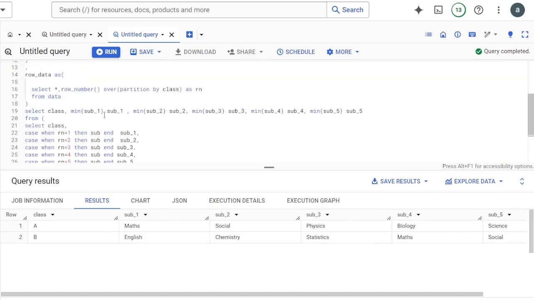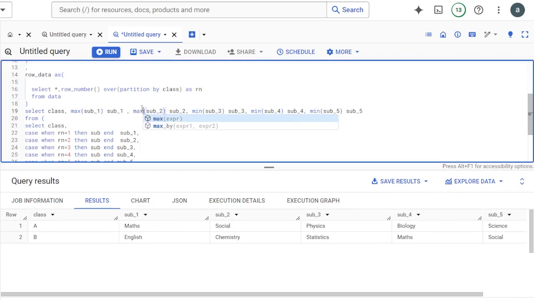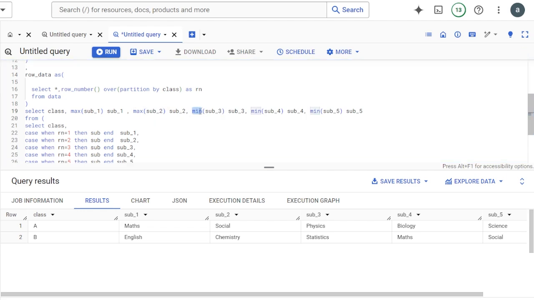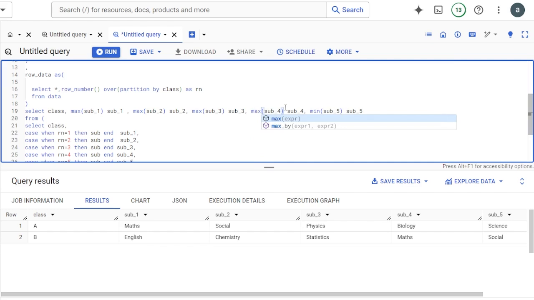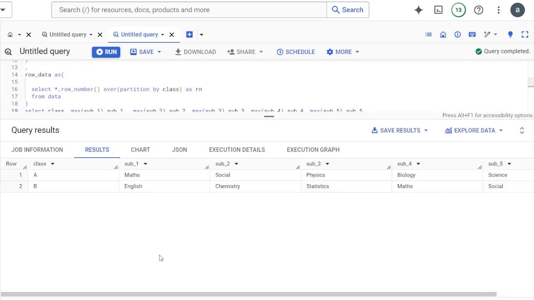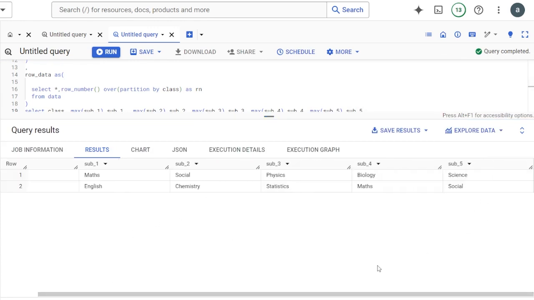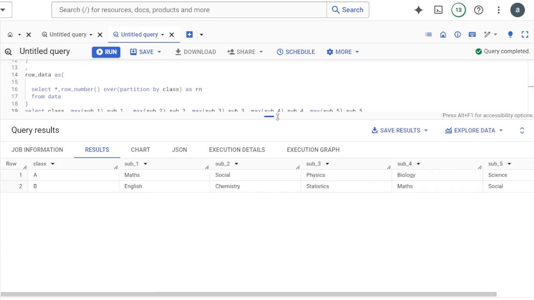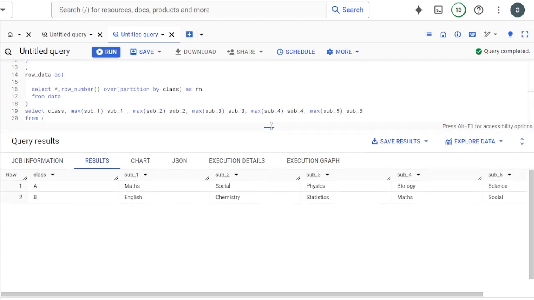Here I have used min. You can use max also, because each column contains a single value and all others are null. So if you take min or max, it doesn't matter, because nulls are not considered. If I write max here also, we will get the same output. We don't have a problem with that. If you see here, we have the same output. So in this way I solved this question.